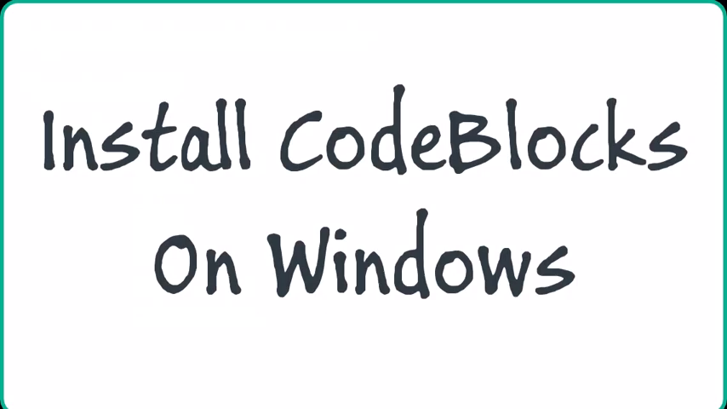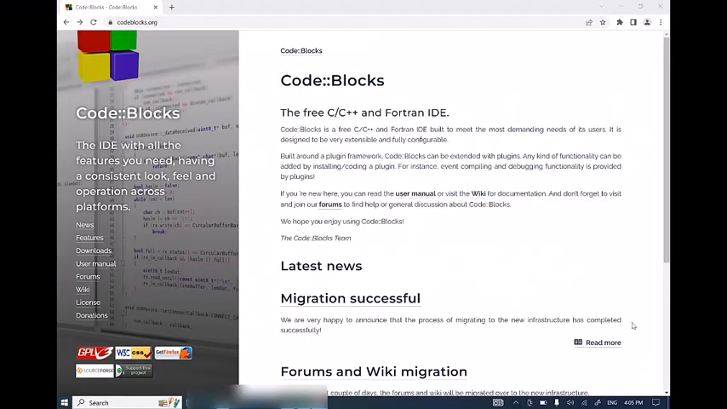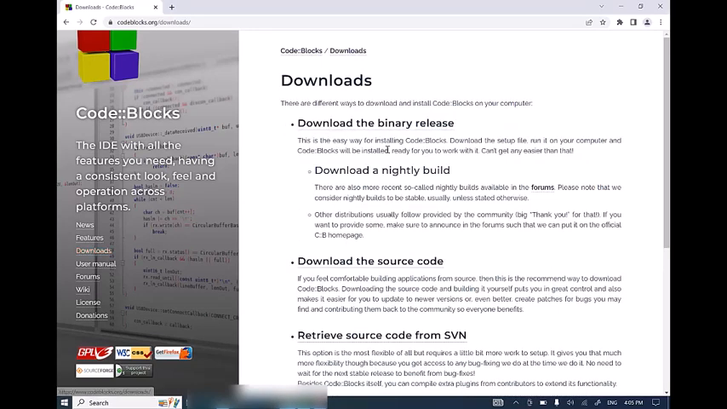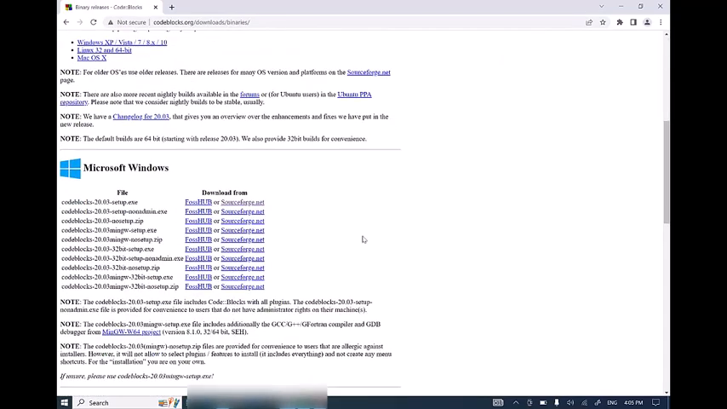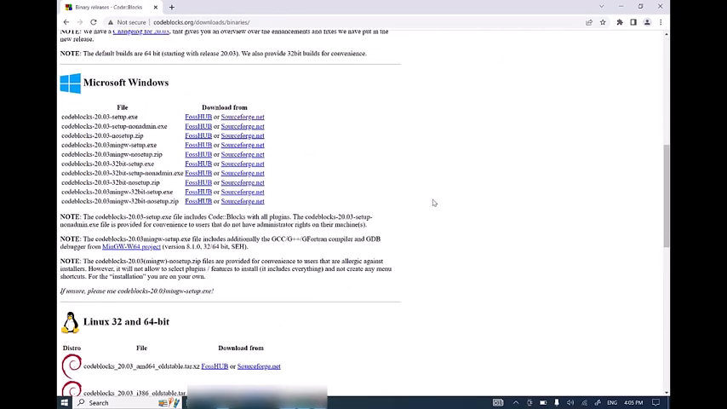Install CodeBlocks on Windows. To install CodeBlocks, go to the website codeblocks.org, Downloads, download the binary release, and then if you scroll down, you've got the option to download just CodeBlocks on its own or with MinGW. So I've already set up MinGW, so I'm going to download the setup file.